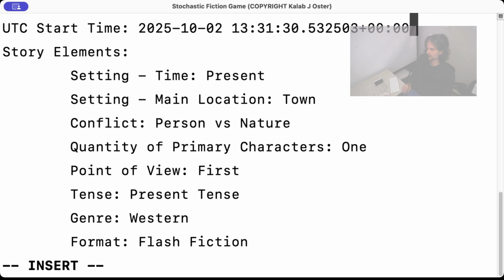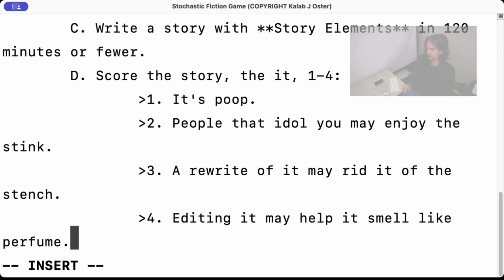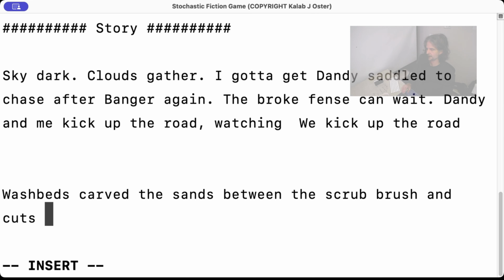Quantity of primary characters 1. Point of view first. Tense, present tense. Genre, Western. Format, flash fiction. I think I got those at least final 4. The primary characters, I suppose the role is a little bit, but they're not going to play an active role. Watch Banger.